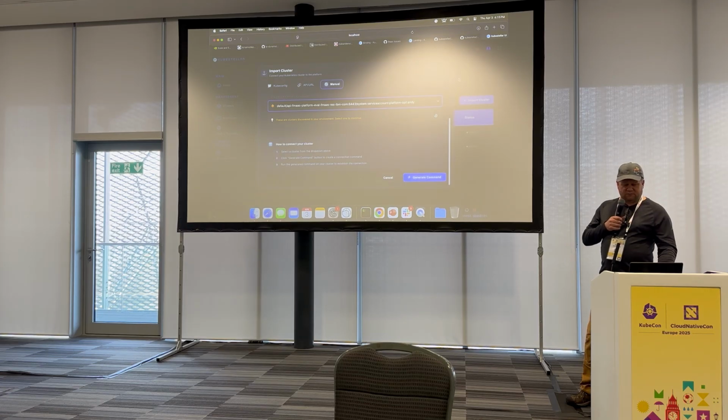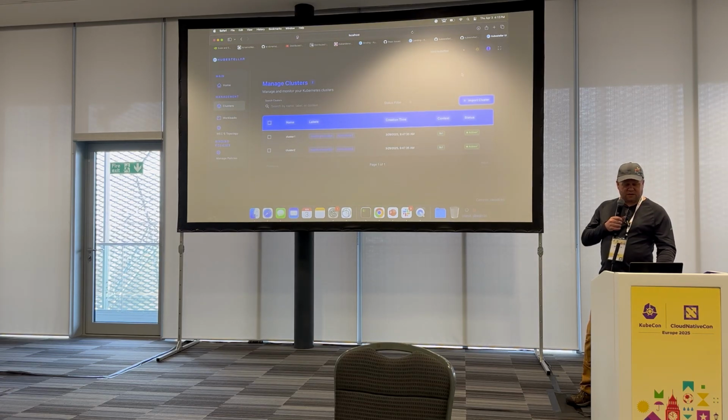So you can generate the command and run it on a command line in the context of that cluster. It'll register the cluster to this list. And then from there, you can label. Again, labels being very important on this.